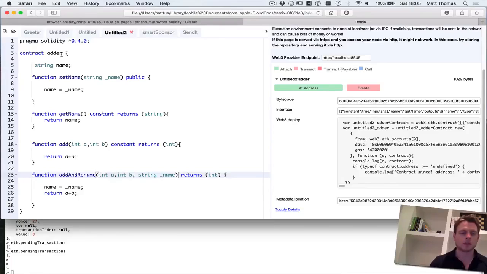So I'm going to carry on from the last video where we had a simple adder contract, right? It has a few functions. It has a name, which is a state variable. We talked about that a bit last time. It has a function to set the name, one to get the current name, one to add two numbers that you supply, just add them together and return the answer, and one to add two numbers together that you supply, but also to rename the contract while you're at it, okay? And we'll explore that in a second.